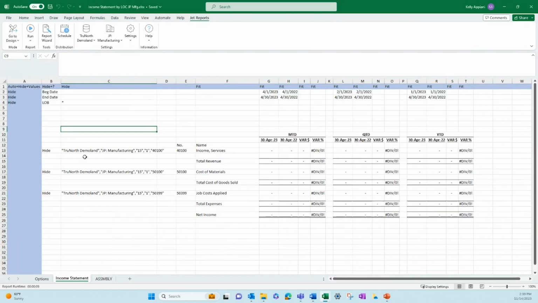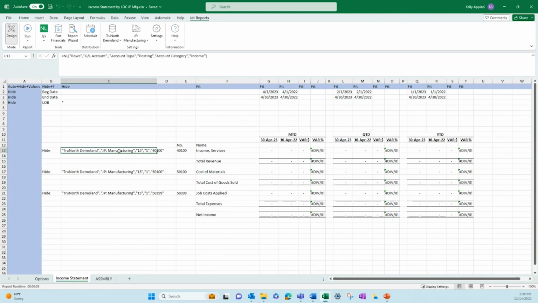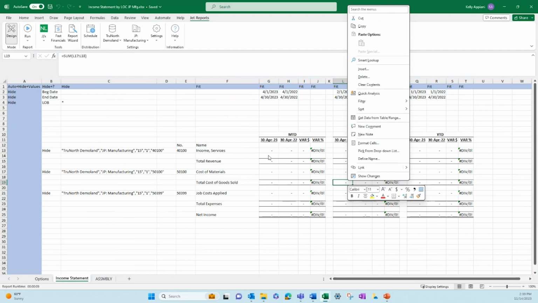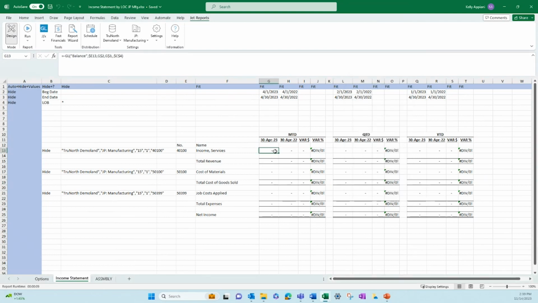Wonderful. So yes, again, you can see here it's changed to JP Manufacturing from JET Training. I built this once, and I can reuse it and reuse it and reuse it, either for multiple companies, multiple columns, multiple time periods, multiple sheets.